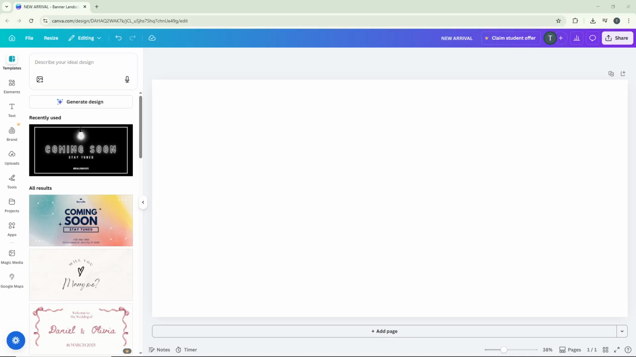Welcome back, everybody. Today I'm going to teach you how to add Google Maps in Canva. This is a fantastic feature if you're creating flyers, event posters, business presentations, or any design where you need to show a specific location visually. Let's jump right into it.